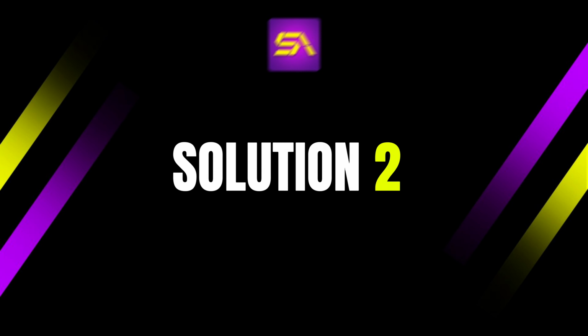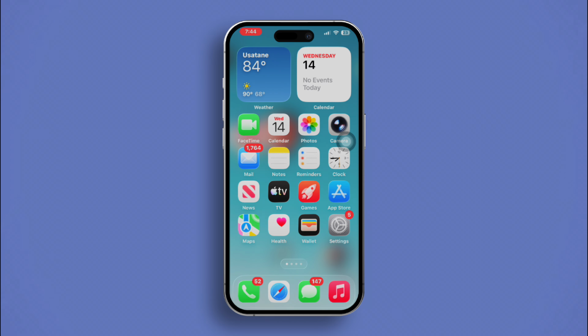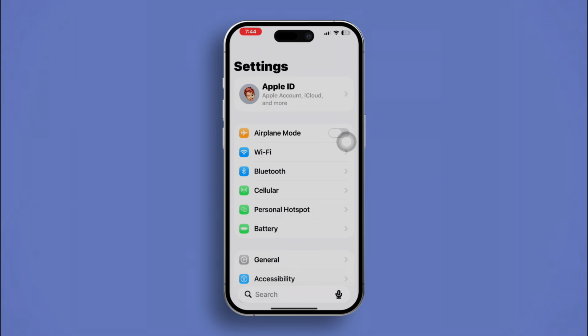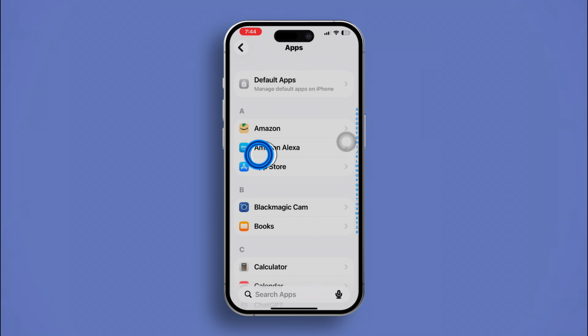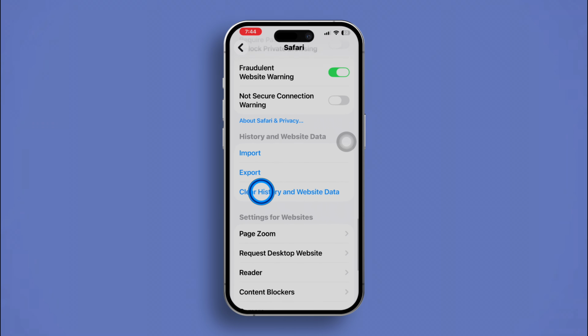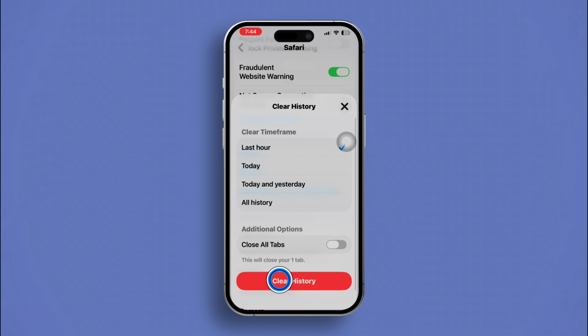Solution 2. Clear Safari cache and website data. Open Settings on your iPhone. Scroll down. Tap Apps. Scroll down and find Safari. Tap Clear History and Website Data. Confirm by tapping Clear History again. Cached website data can sometimes prevent pages from loading correctly.